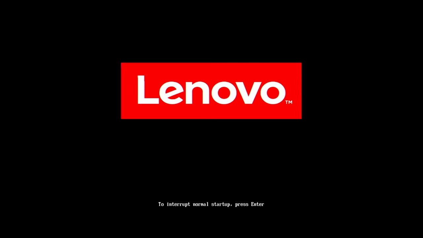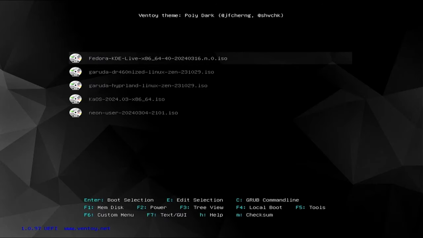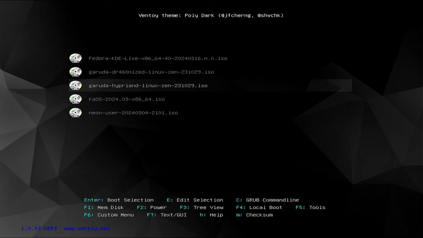Let's go! All right, let's get booted up. We'll press enter so that we can choose our USB stick. I have a data traveler USB stick, so I'll select that. And on my screen, you'll see a Ventoy installation. You have a couple options. If you don't know what Ventoy is, you can simply download KaOS on its website and then use software like Balena Etcher to burn it onto your USB stick. Either way, get KaOS on a USB stick, boot up, and select that sucker.